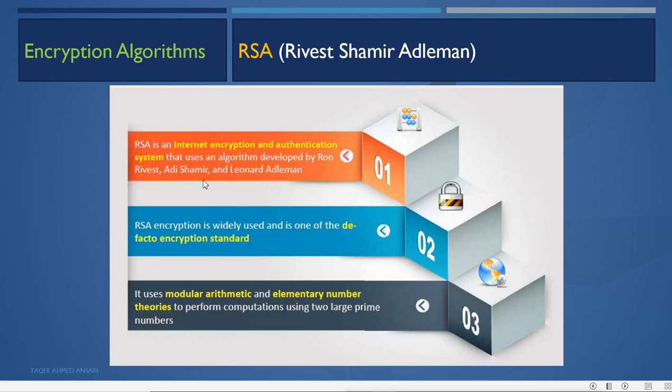Then encryption is widely used and is one of the de facto encryption standards, and it uses modular arithmetic and elementary number theory to perform the computation using two large prime numbers. And remember, all these algorithms depend on math. So it is mathematical formulas used to create these values.